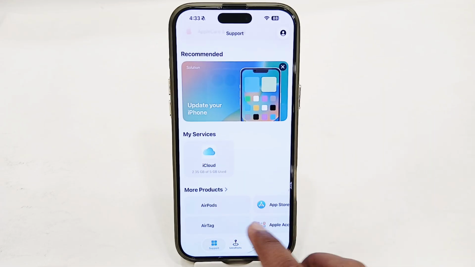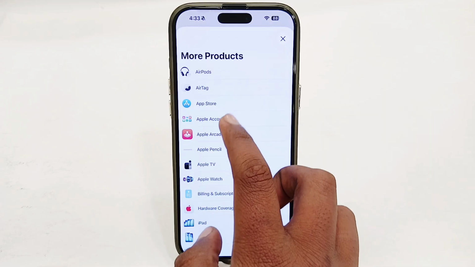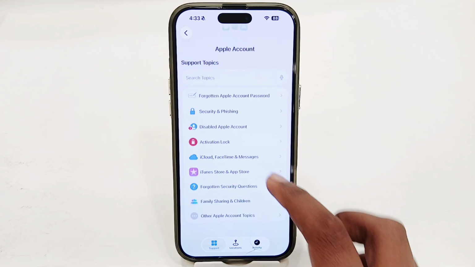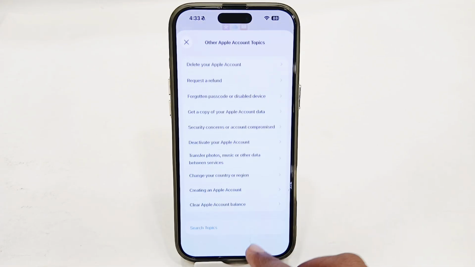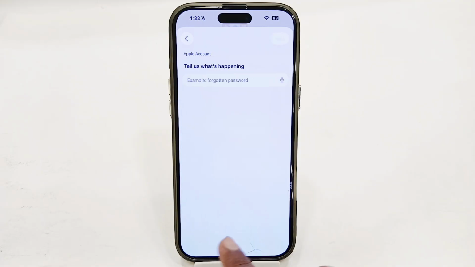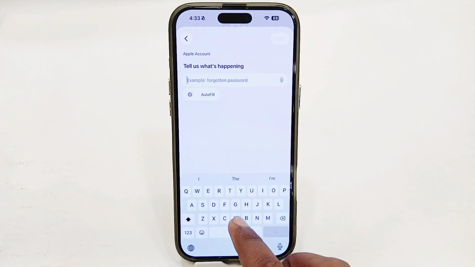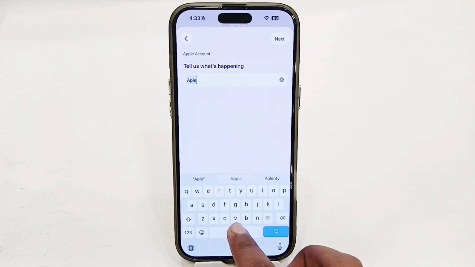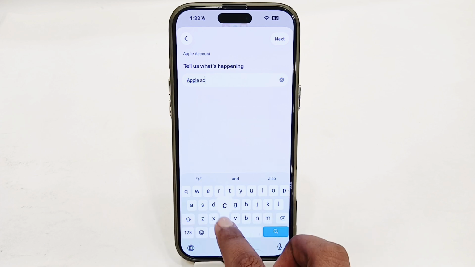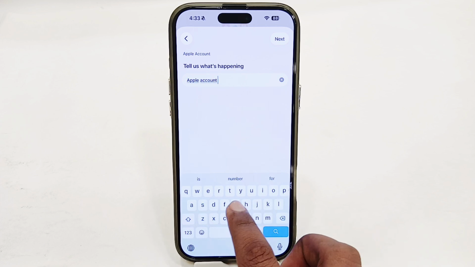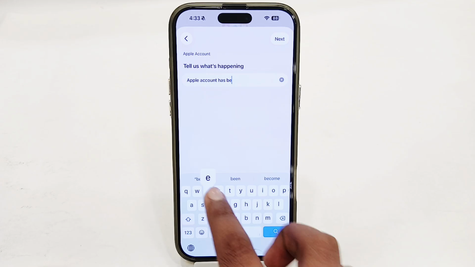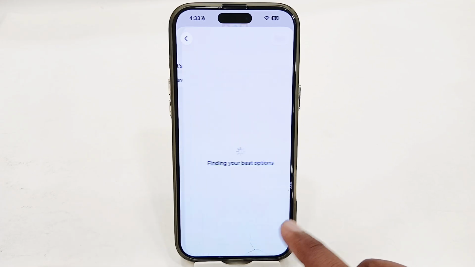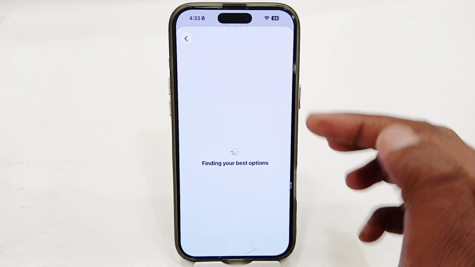Scroll down and look for more products from here, and select Apple account. Just scroll down and look for other Apple account topics. Then tap on the search topics option and simply search for Apple account has been locked. So let's say I'm going to search for Apple account has been locked. Let's search for this one, and here you'll get some topics.